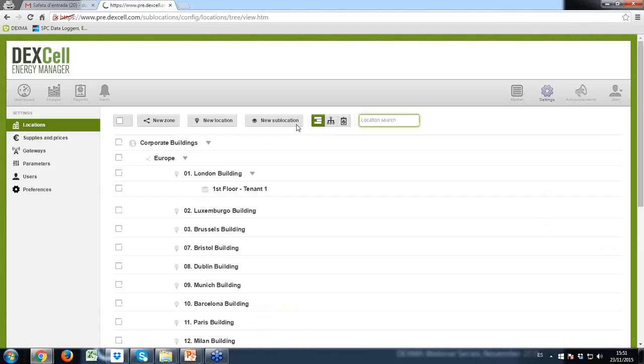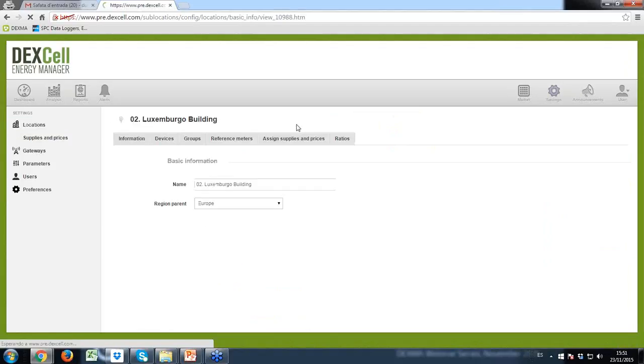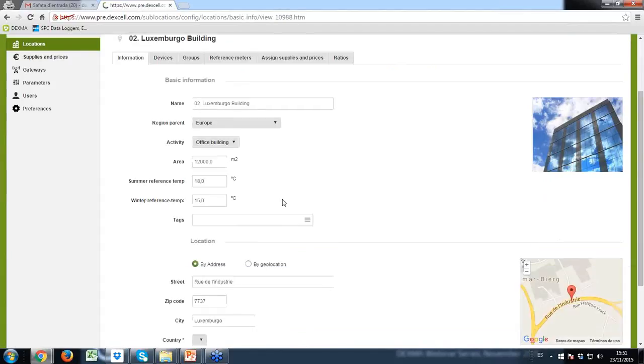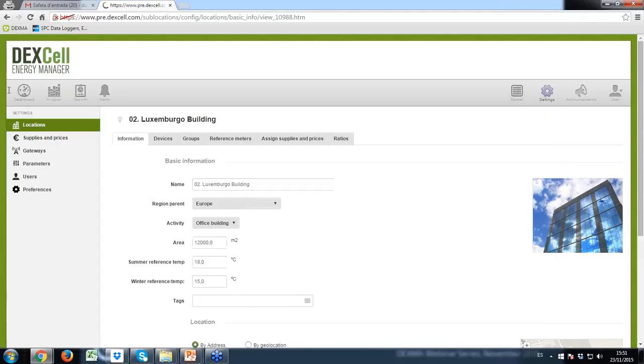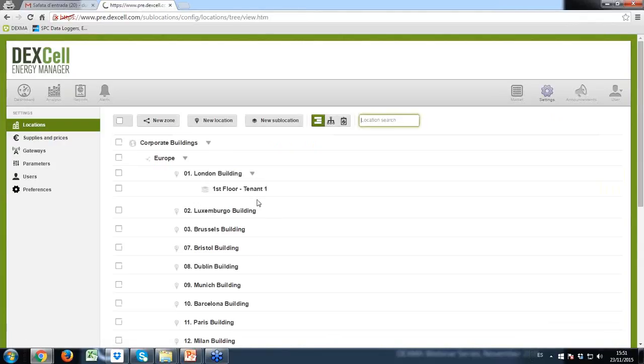So once again, if I want to go to Luxembourg, I just click here and go directly, okay? And that filters all the elements that we have in the list. It doesn't matter if they are the global, the regions or zones, sorry, the locations or the sublocations here, okay? So that's what we have regarding the first screen.